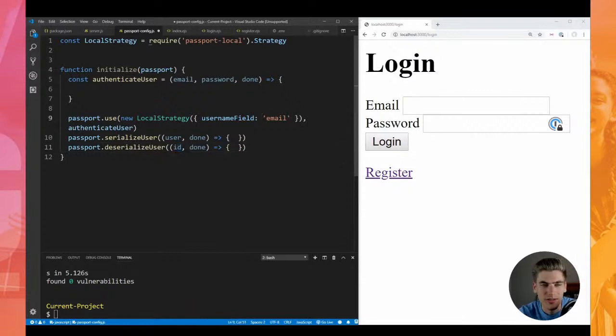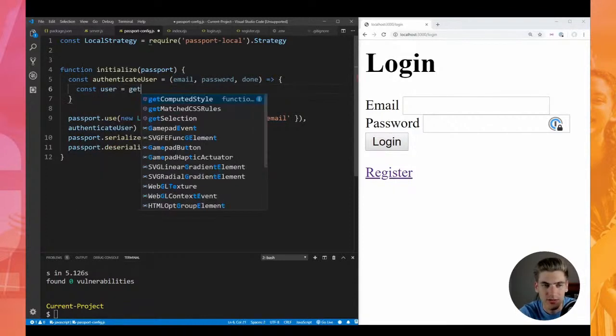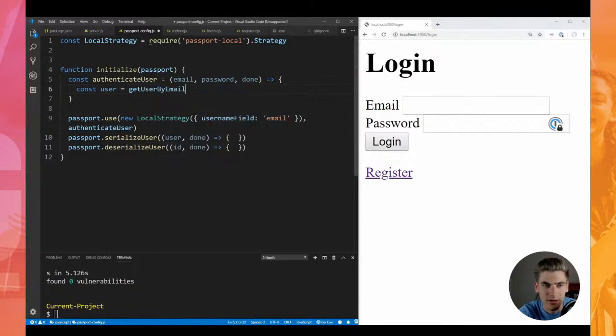Now let's work on our authenticate user function, because this is essentially what we're going to call from our login, using our email and password to make sure our user is correct. So the first thing we want to do is get our user by email. We can just create a user here, and we're going to say that this is going to be get user by email, and we're going to pass in the email. This is a function that we're going to create, but we don't have to worry about it right now. We just know that this is going to return us a user by email, or it's going to return null if there is no user for that email.